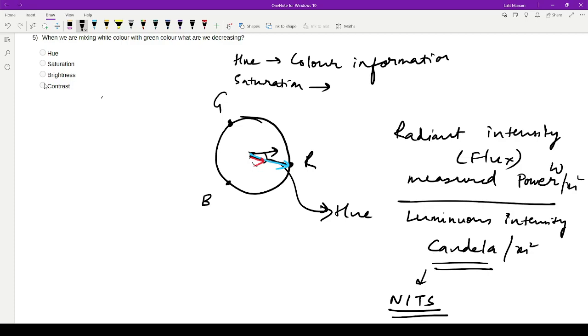Contrast is difference. I mean, minimum and maximum value differentiation. How much maximum intensity differentiation can we give? How easily you can differentiate the grayscale values. Yeah, grayscale value.